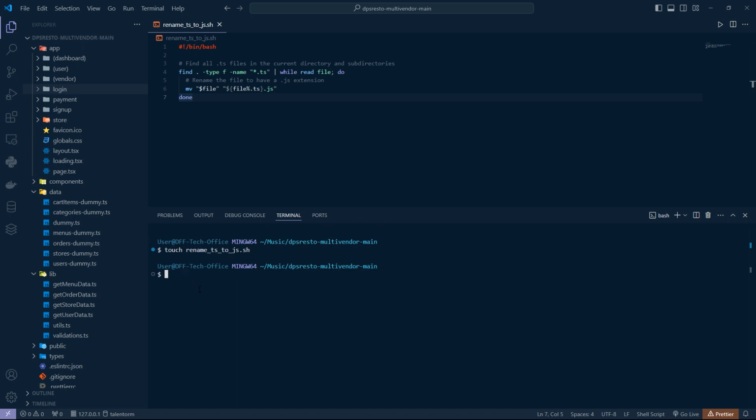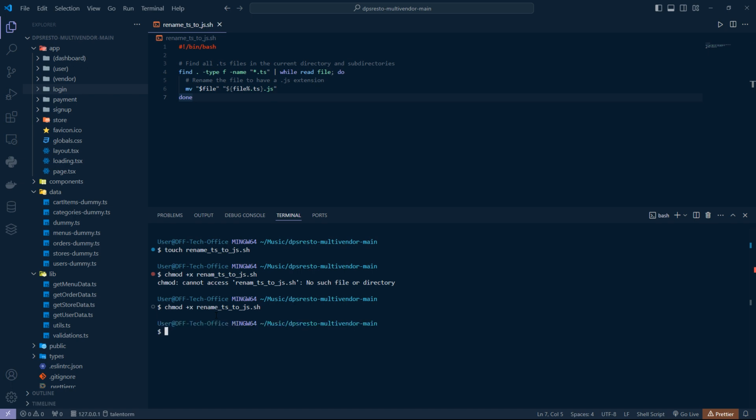So for us to do that, we need to do chmod +x, that's how we do it, and say rename_ts_to_js.sh, just like that. Okay, I made a mistyping, so it's an e, actually, yeah, like that.